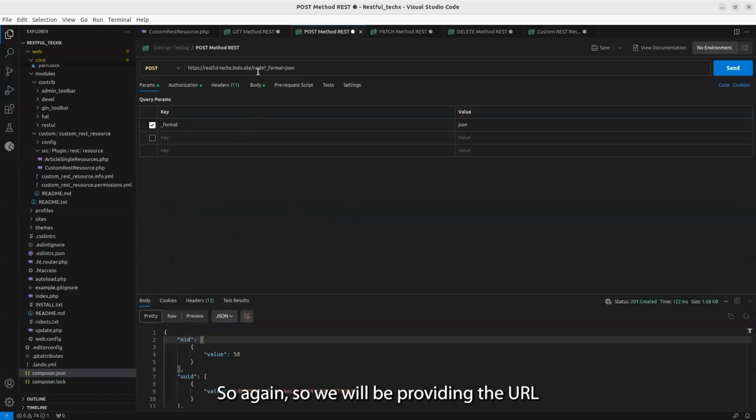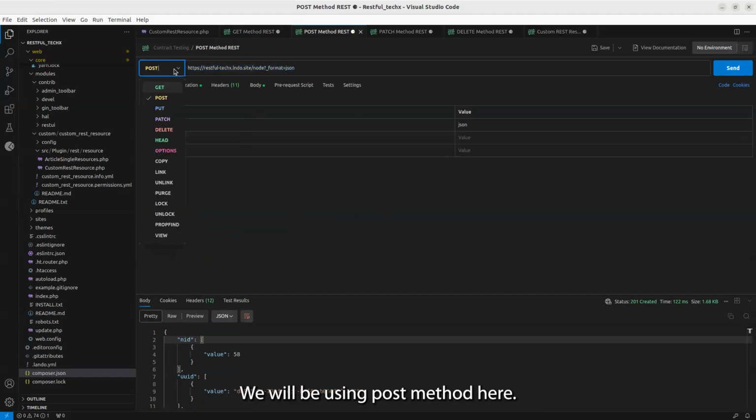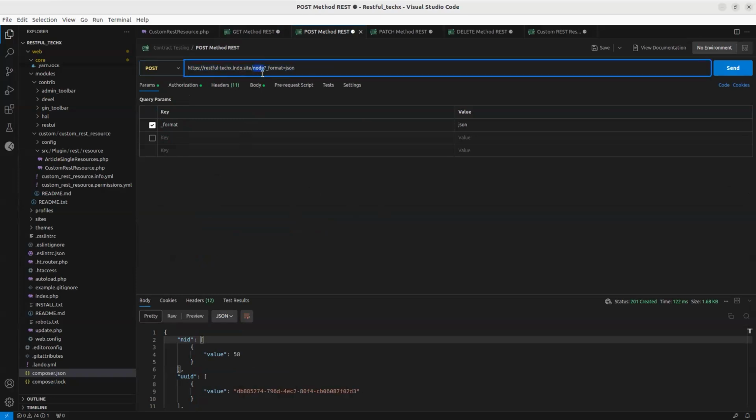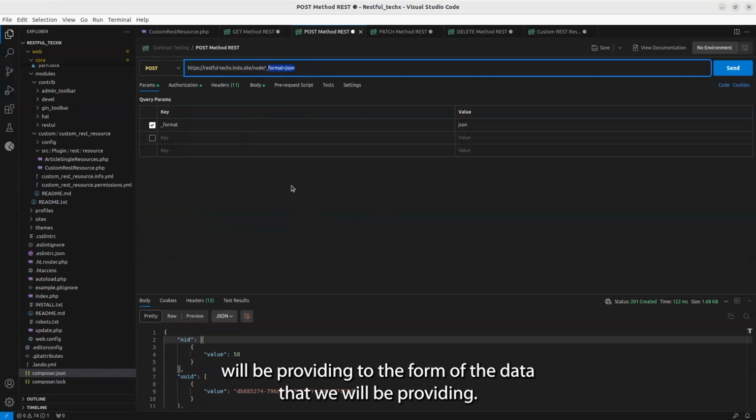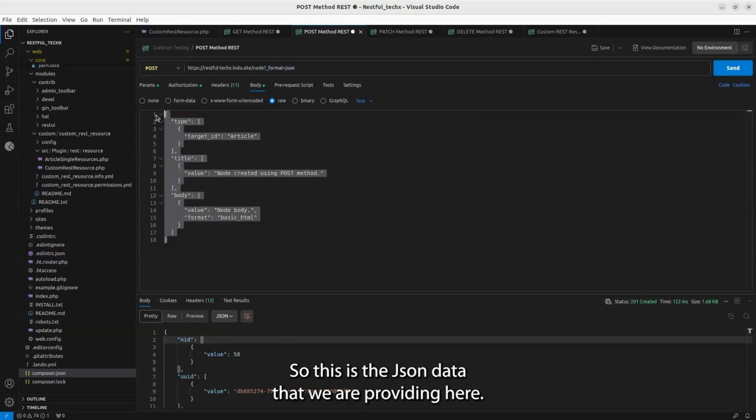All right. So again, we will be providing the URL for creating the node. We'll be using the post method here, so node slash. As we are creating the content, we don't need to specify any ID. It will be automatically generated. And this is the data that we will be providing. So this is the JSON data that we are providing here.